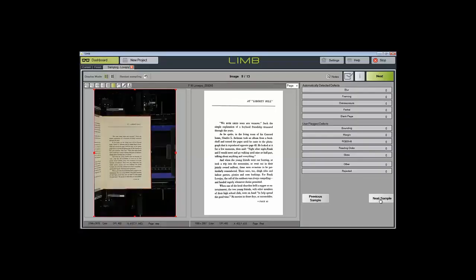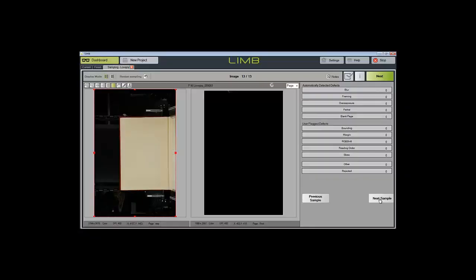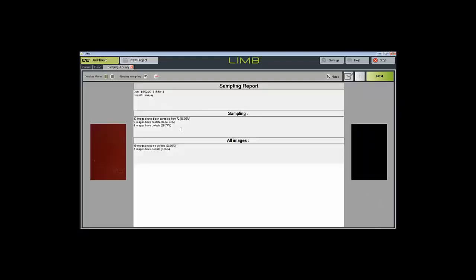Once we have viewed and evaluated all of the images, we click Next. It will give us an overview report of the sampling step, where we can either print it to PDF, just verify what we've done, and send it on to the next step for further processing. This has been a brief look at the quality control interface of the LIM application.